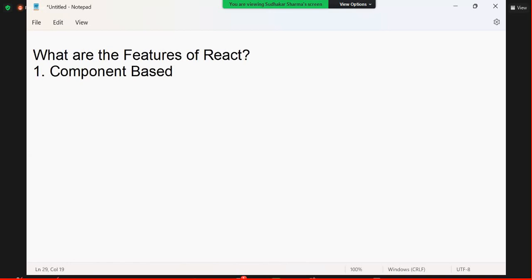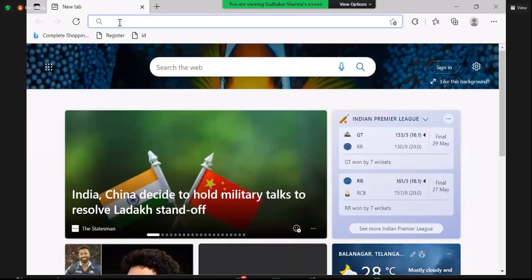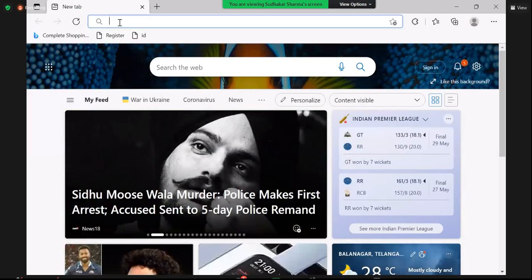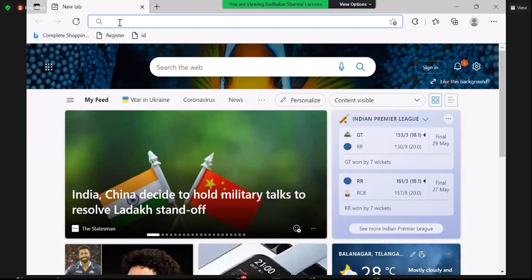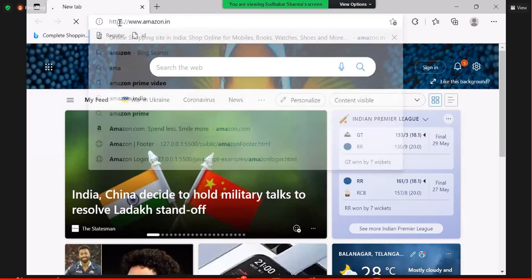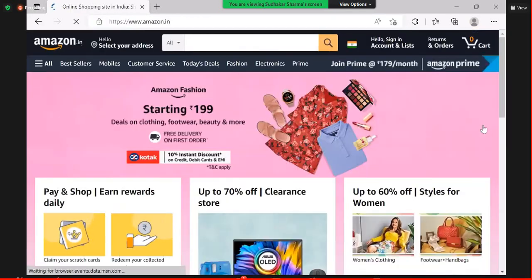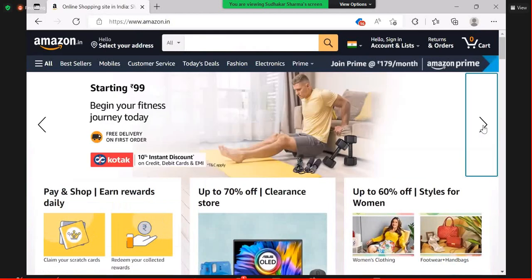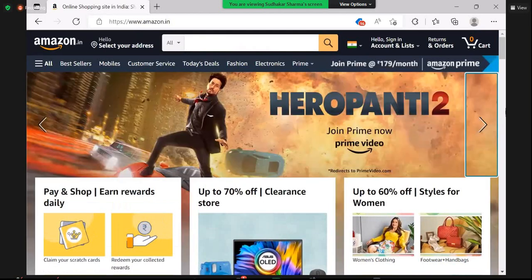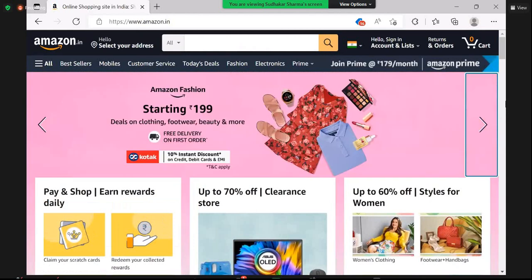In HTML, we have a date picker. Component is not a new concept. Suppose you see Amazon. I opened Amazon. In Amazon here, there is a sliding banner. Do you know what it is called? It is a component. It is called a carousel.